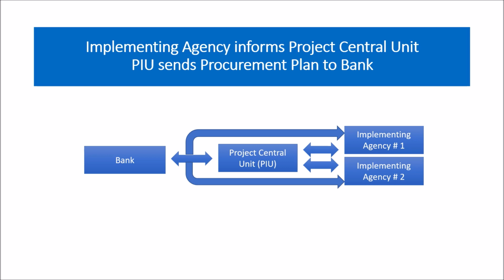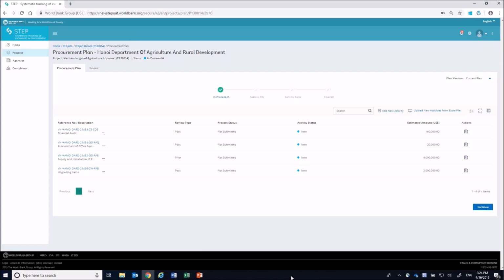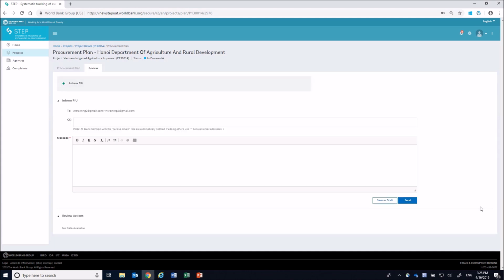Implementing agency informs project central unit and PU sends to bank. If the project is structured with a central PU that has a role of plan review or plan and document review, after completing the procurement plan, the user of the implementing agency clicks Continue to move to the tab Review. Under this tab, you are able to inform PU of your procurement plan, which is ready for submission to the bank. Your email will be sent to point of contact of PU and copied to all other PU users who have the role of receiving emails.